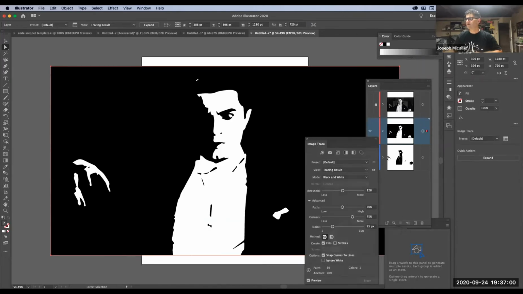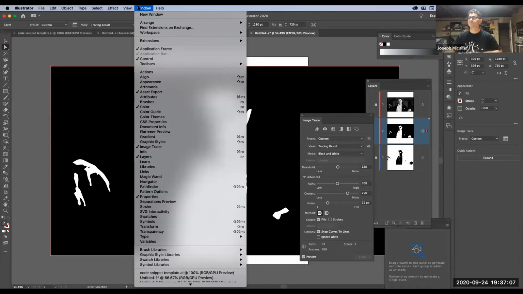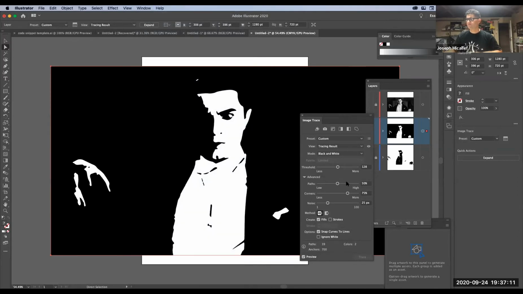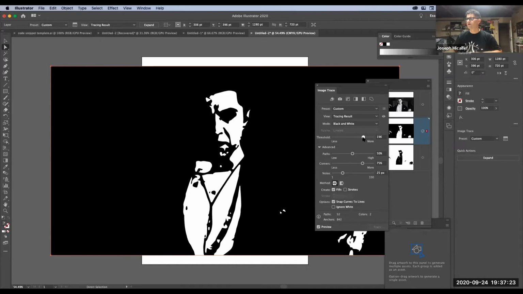And maybe I'll just play with, like, if you go into the image trace palette under window, you can go into image trace, and you have kind of the same things that you have up here. So this brings it up when you click on that icon as well next to view. You can play with this threshold. That will change the amount of tracing. Like, that's actually pretty cool.